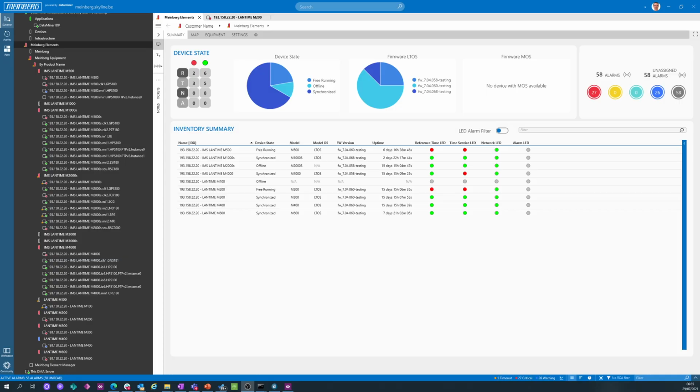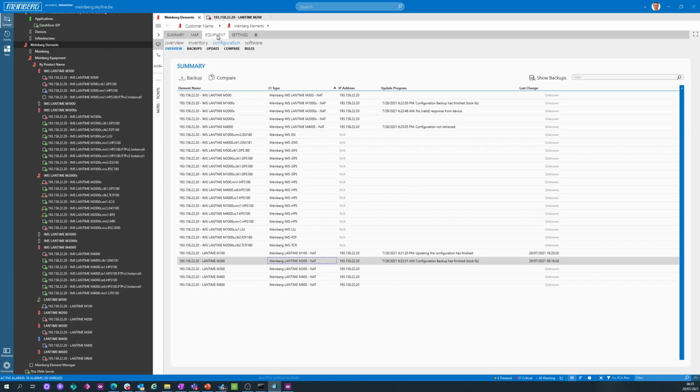After we have successfully onboarded all our equipment, we can now monitor and control those. For example, change a single parameter on one device. But what if you want to manage a complete configuration? Let's have a look at that. Let's go to the Equipment tab.